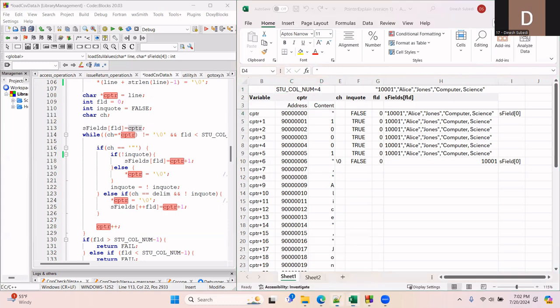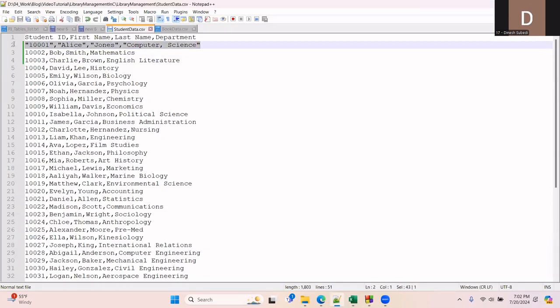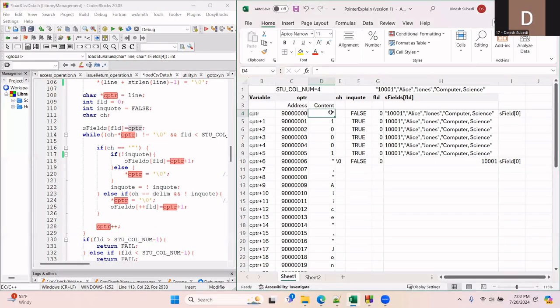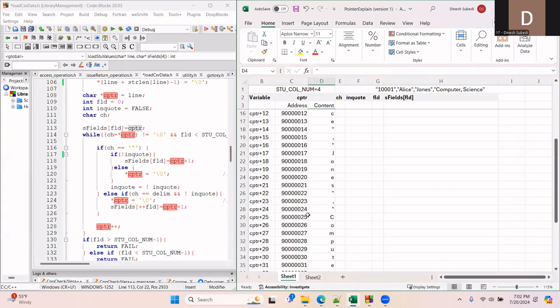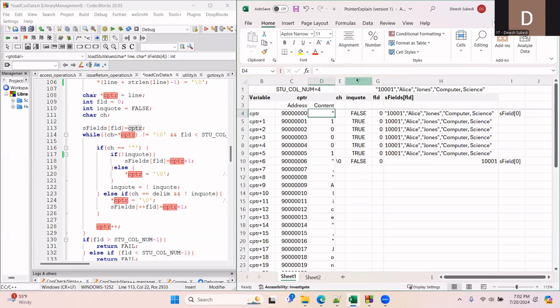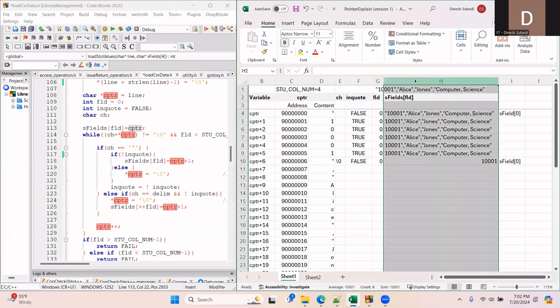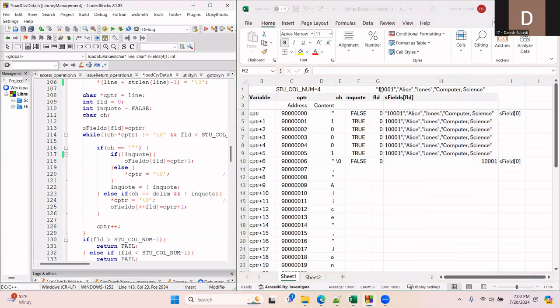For example, I'm taking the first row of this data, Alice Jones computer science. So first name is Alice, second name is Jones, faculty is computer science, and student ID is 10001. I have written all this data vertically, and there are a total of 41 characters. Okay, and this is the in quote variable. The initial value is false, and this is the FLD variable, and this is the array S field.